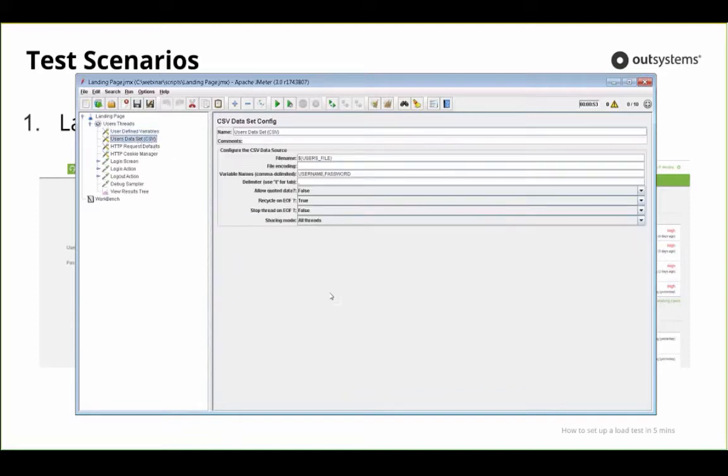Then we have a CSV dataset, which basically allows us to fetch the content of a CSV file. In this particular file, I have a list of user credentials, so each line will be a login. The name of the file is again specified through a variable. This is the way you can access the value of a specific variable inside the test plan.